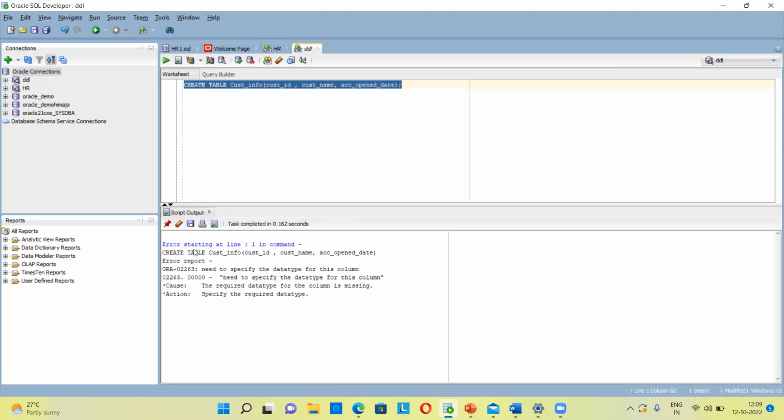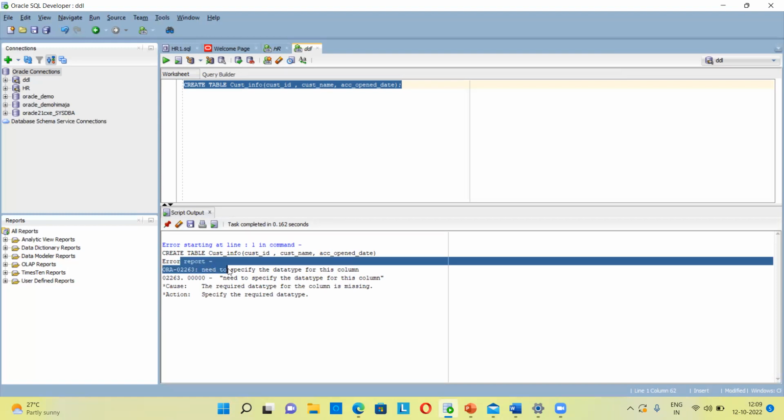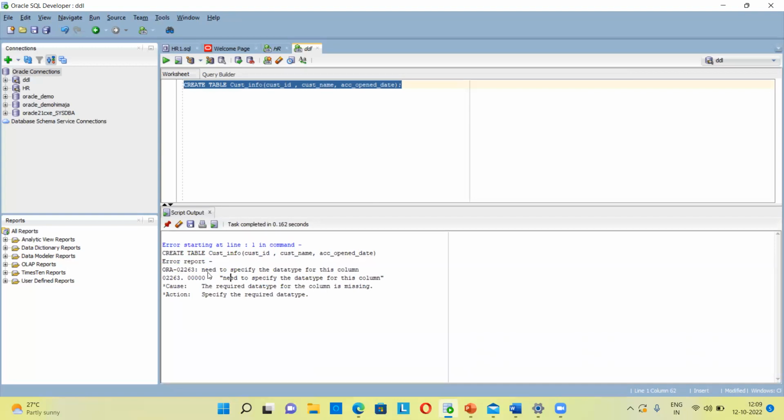What is that? Error starting at line 1 in command. Of course, there is only one line and there is an error. What is the error? You can see this error report. It's very simple. You can just read that error so that we can easily rectify it. What is that telling? You need to specify the data type for this column. Data type.